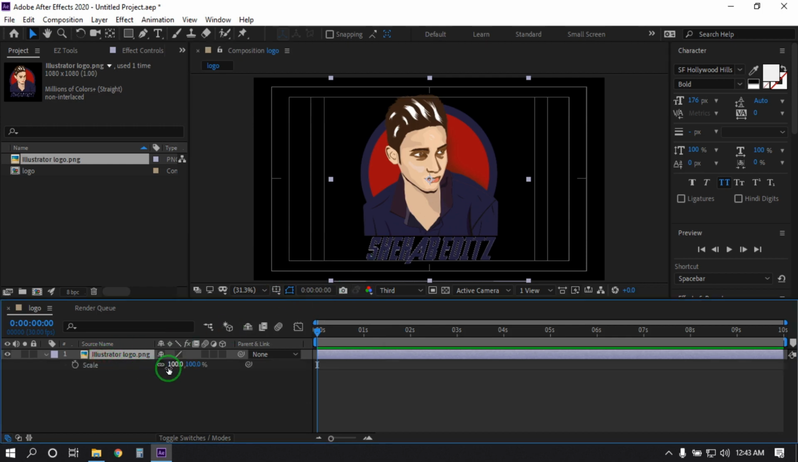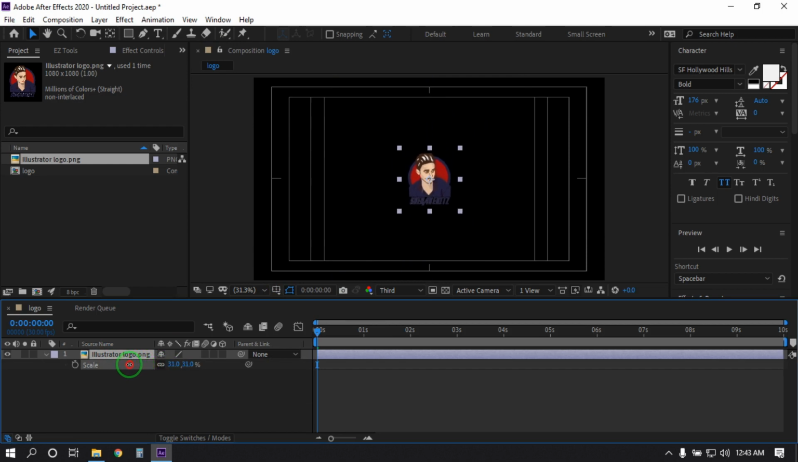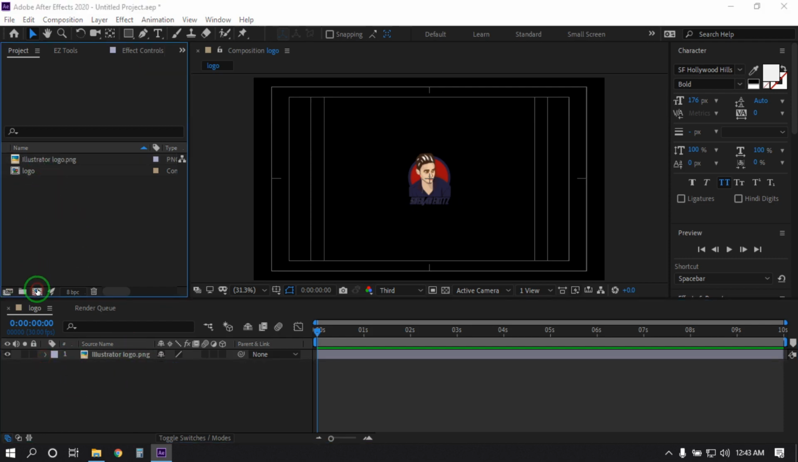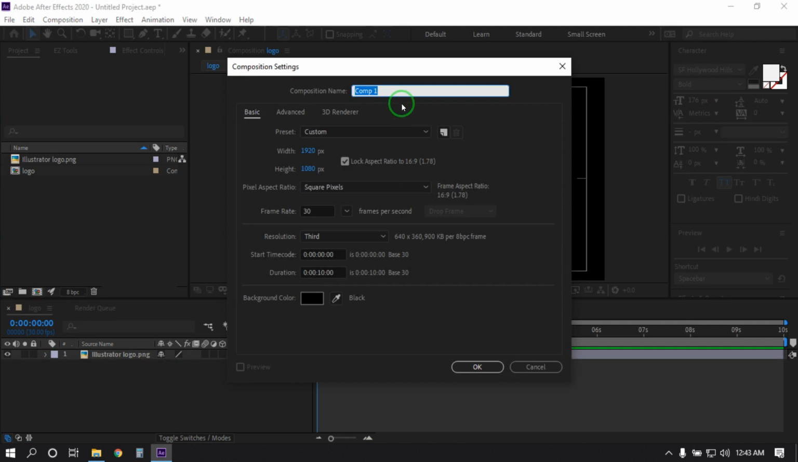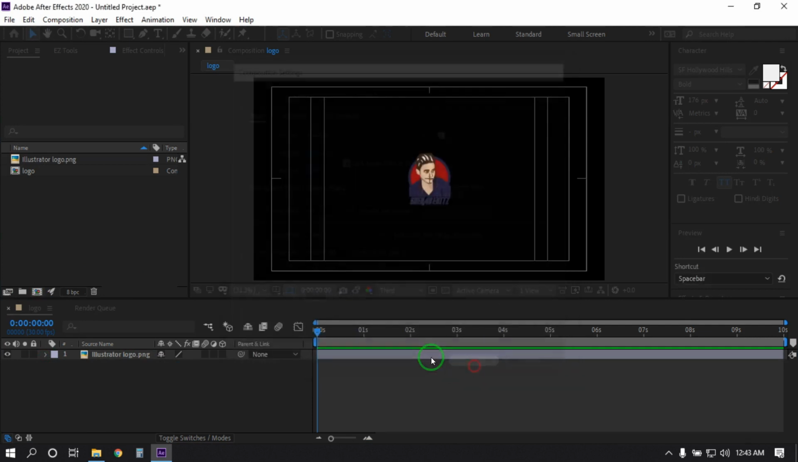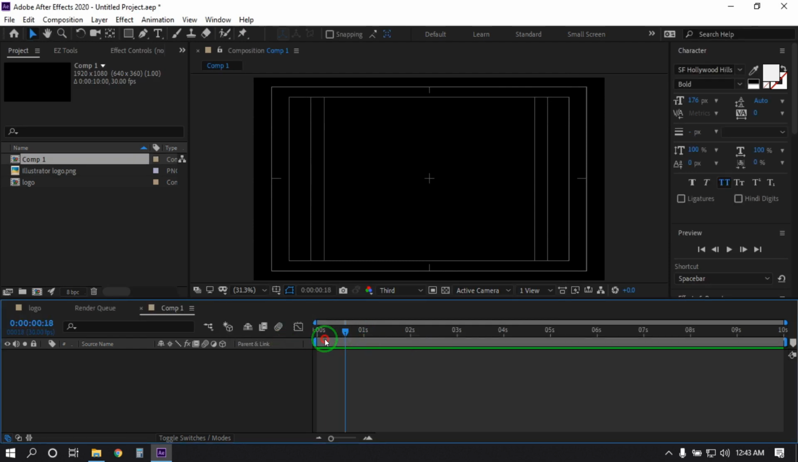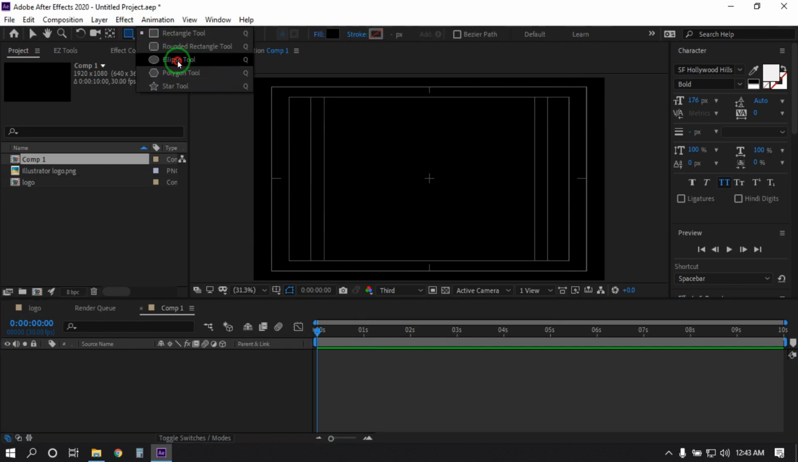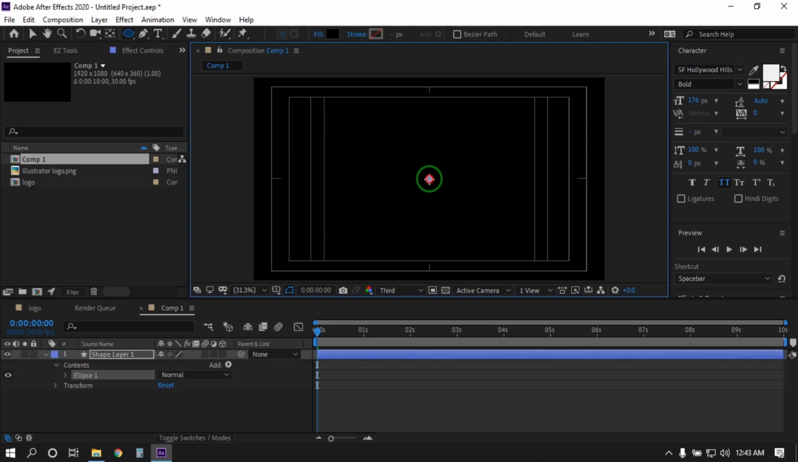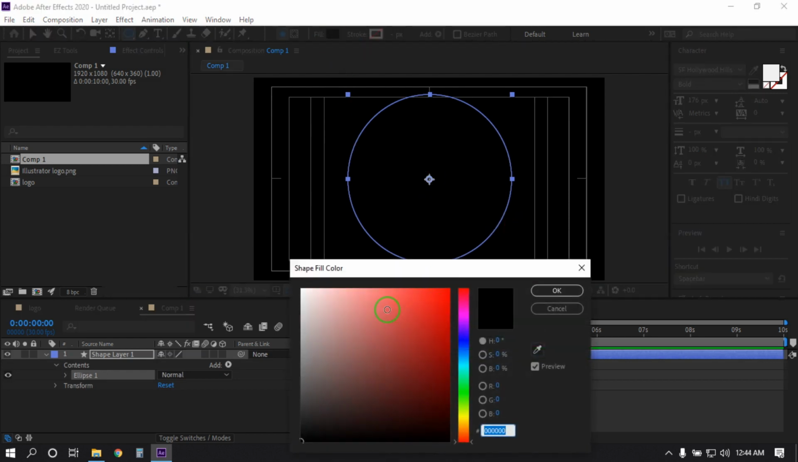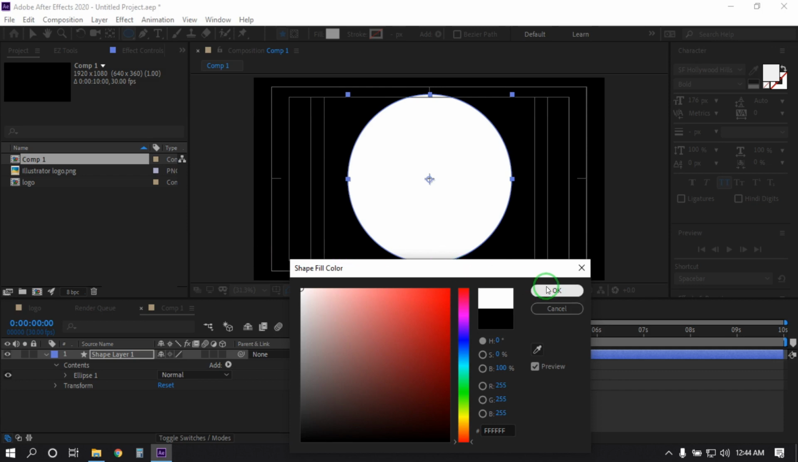Select the logo and press S to open scale, then decrease it something like this. Okay, now create another composition and click OK. Now we are going to create a shape layer here. So from here I'm going to select the ellipse tool and click here, create a shape like this and change its color from here to white or any color you want.